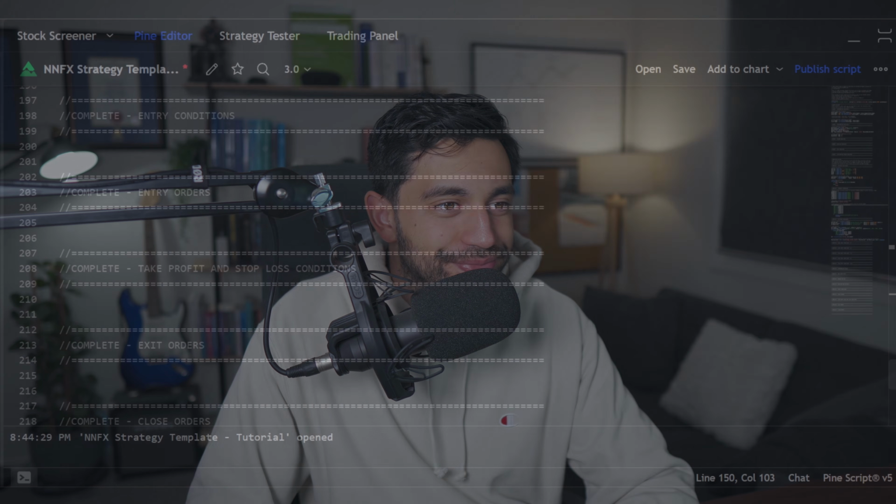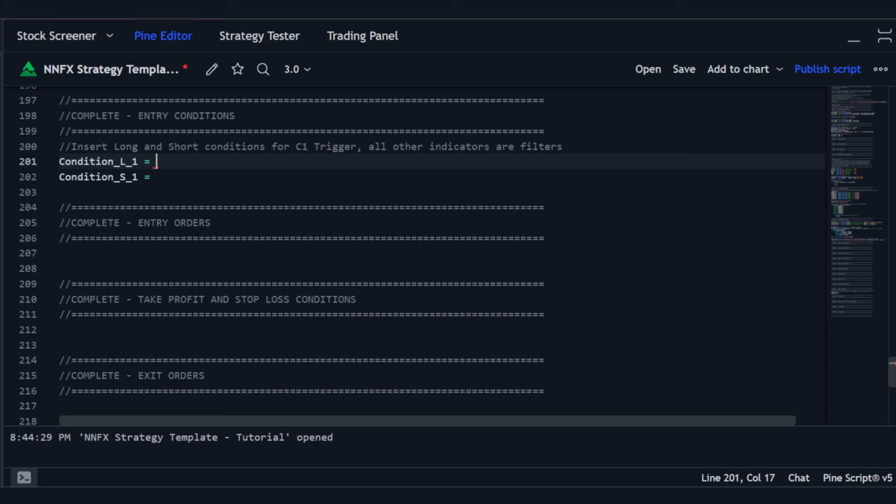So let's head back into Pinescript and see how we code up our very first trading condition. Now under the entry conditions section, I've added in the following variables, and that is condition long 1 and condition short 1. And this is essentially where we add in all the conditions for our trading strategy, so that way we can take our appropriate trades based on the conditions of the strategy.